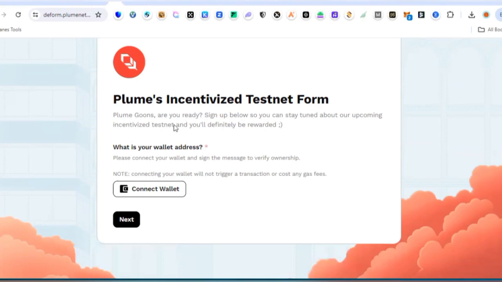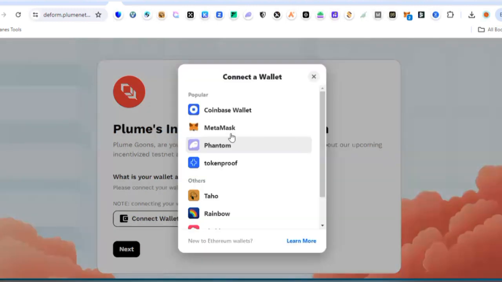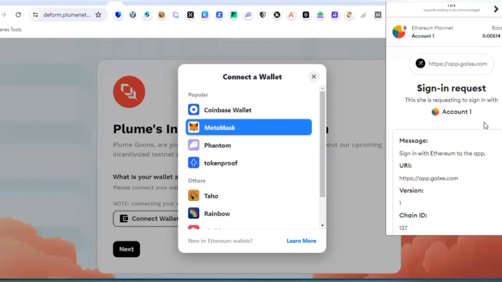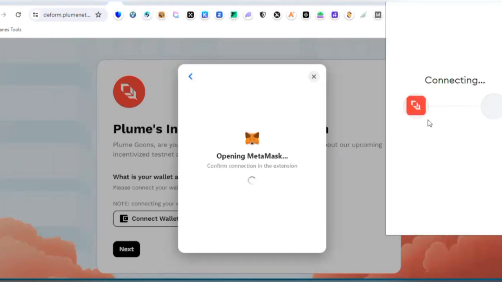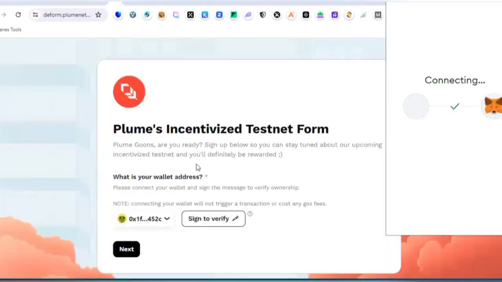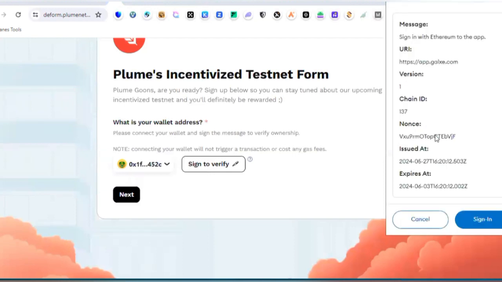So once you click on the link, it's actually going to bring you directly to what you are seeing on my screen right away. So once you are here, go ahead, click on connect wallet, right? So from here, just connect your MetaMask. So select MetaMask, and I'm going to sign this. You can see it's connecting, and here it has actually connected. But we need to sign this message as a sign of approval.